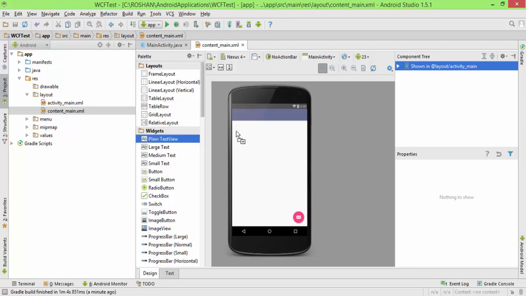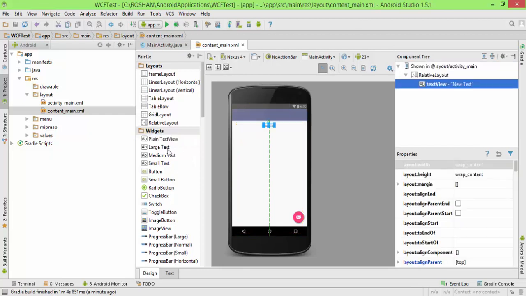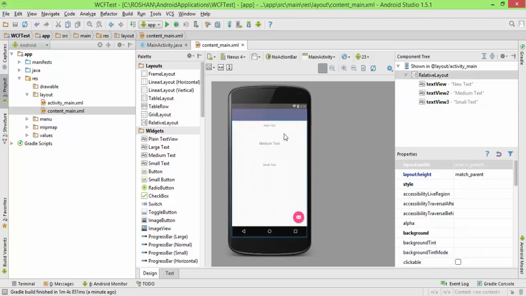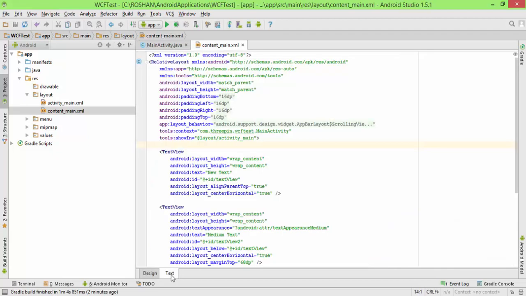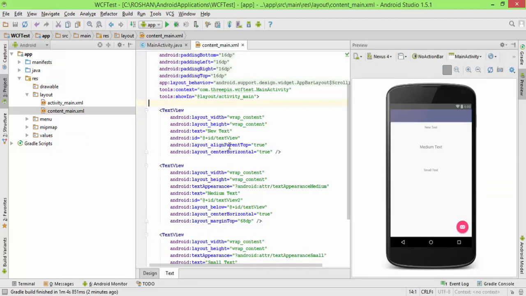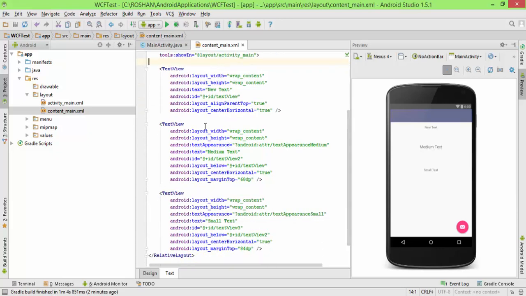Okay, here's text view 1, text view 2, and text view 3. Now I have 3 text views. I have placed them separately. We will give the names as text view, text view 2, and text view 3. 3 text views are there.